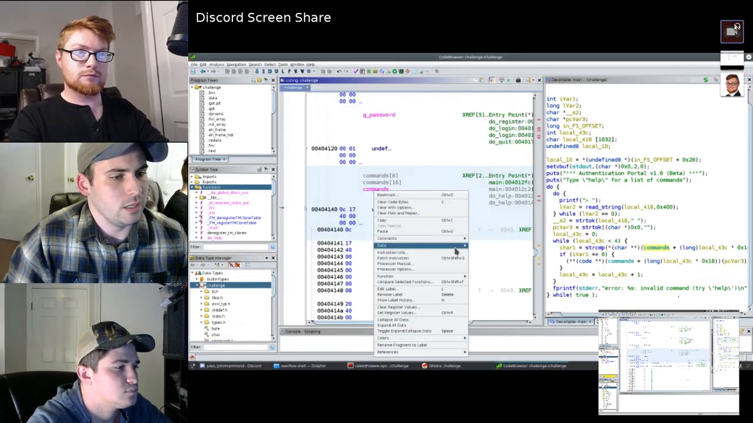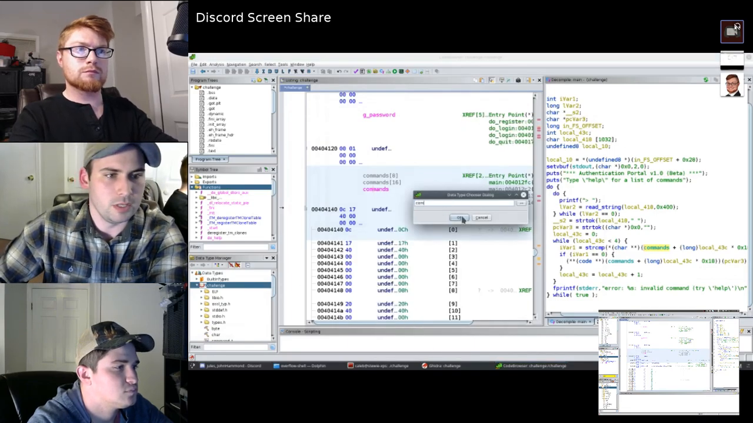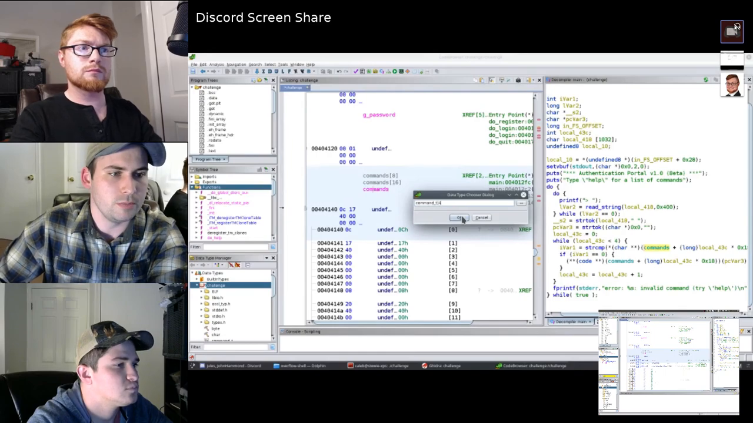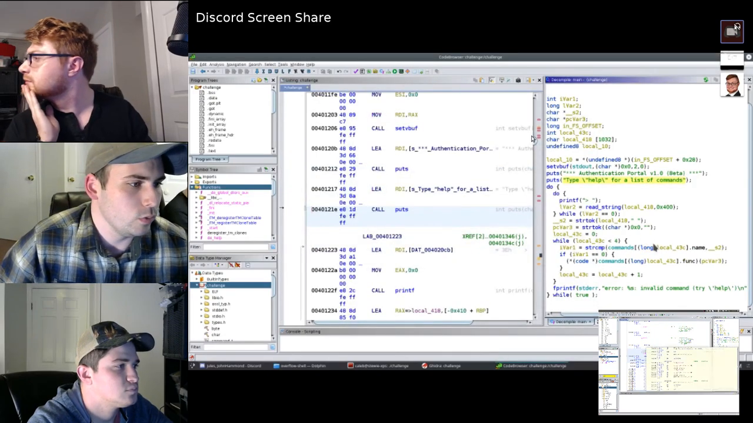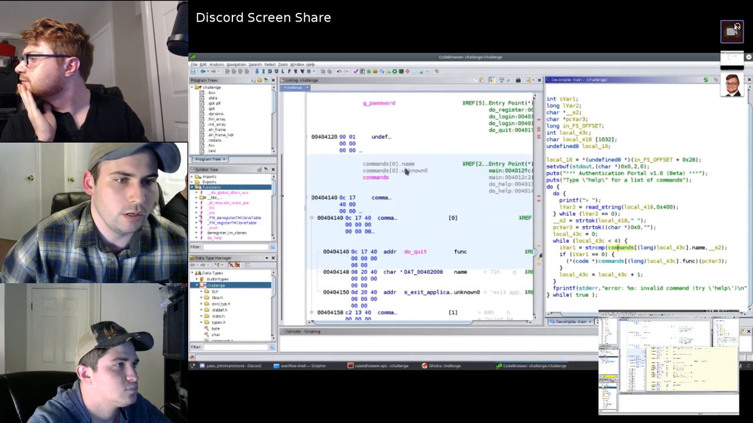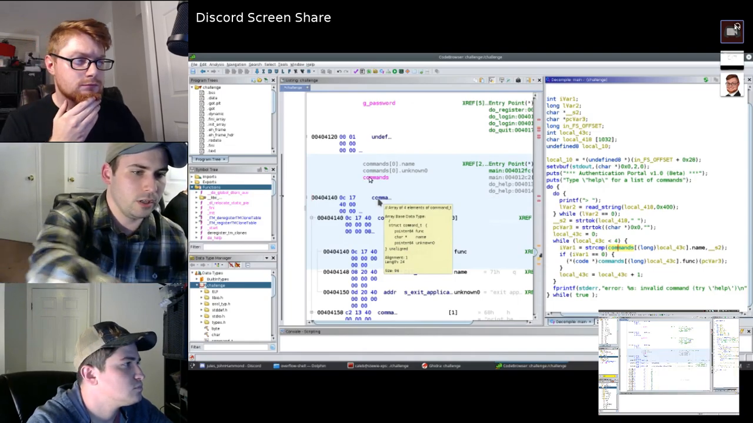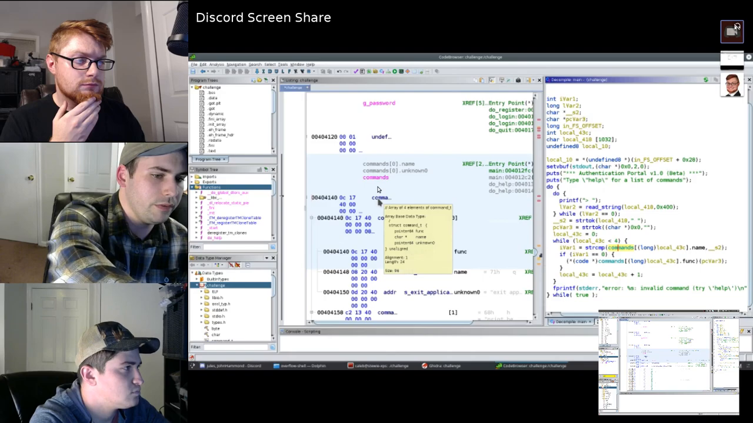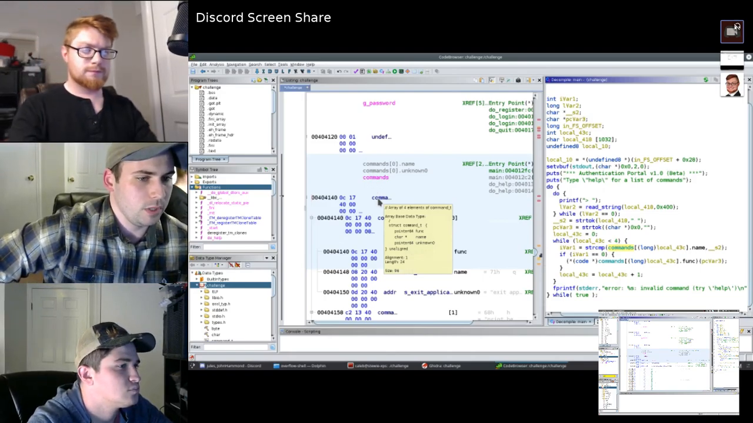So we can go back in here to the set data or choose data type and say that we want it to be a command underscore T and we want it to be an array of four of them. Whenever we do that, we should see it change in here. It'll say that it knows what type it is. If you hover over here, the base data type is a structure command. It gives you the layout of it there, and it says the length is 24, and the size of this entire block is 96 still.